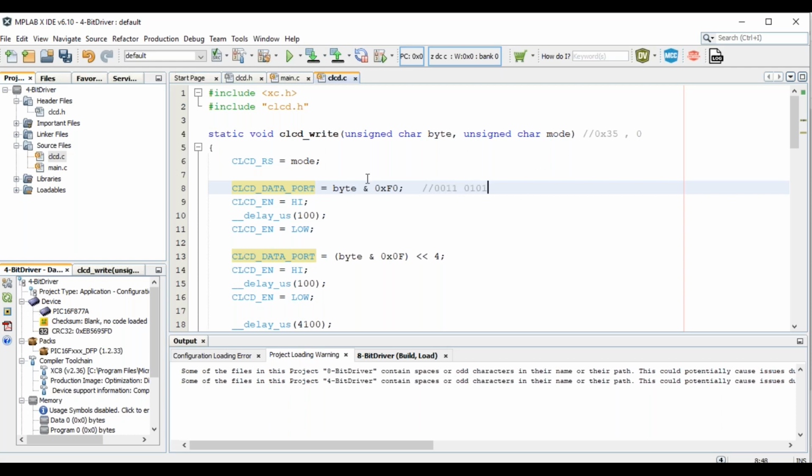So that is 0x35. If I AND it with 0xF0, I will end up getting 0011, 0000. Do you agree with that? So I end up getting the upper nibble. Now this upper nibble should be given from RD4 to RD7 of your microcontroller.